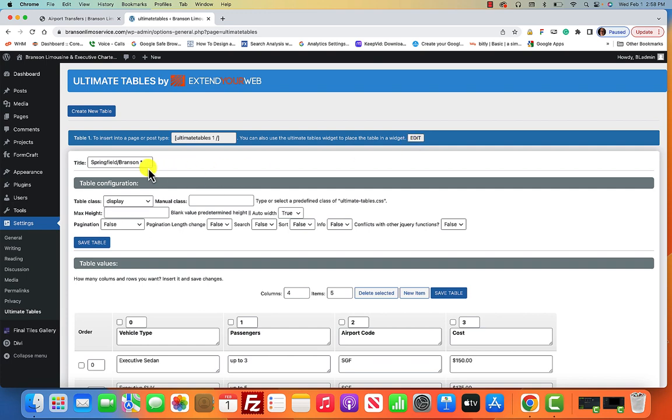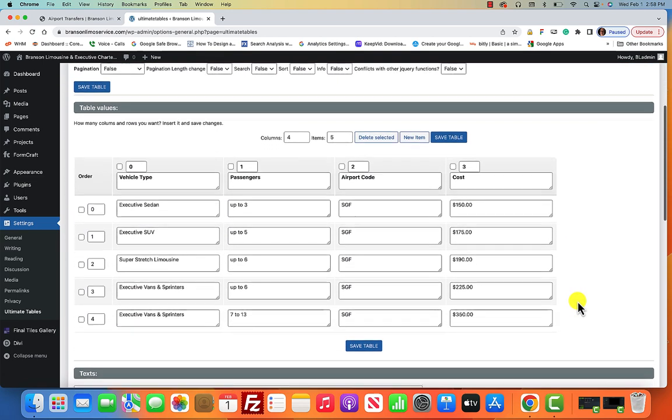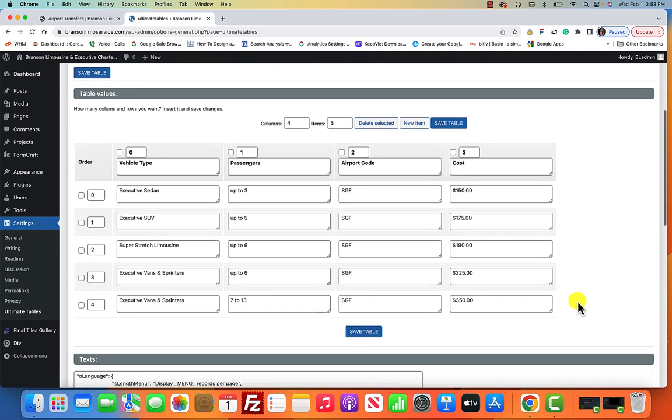And to verify that you've got the right table that you're wanting to make changes to, you can look at the title right here where it says Springfield Branson. And to make changes, all you do is simply come down to the table and you click within a cell that you want to edit or make any kind of changes to.